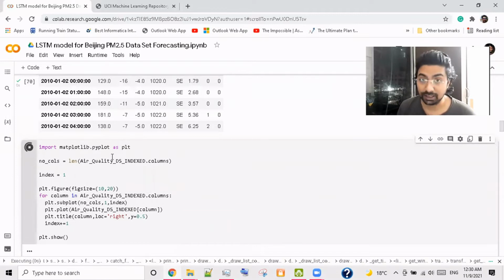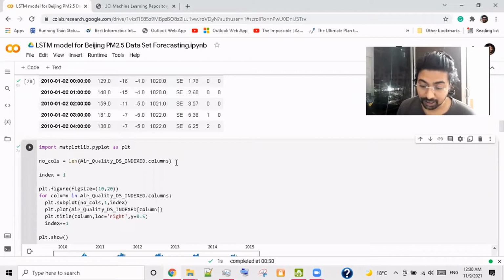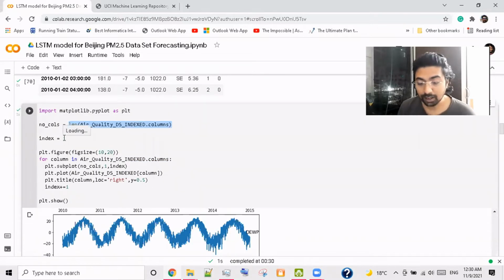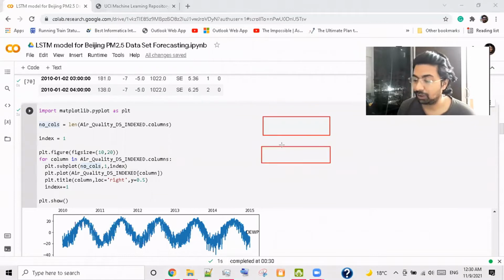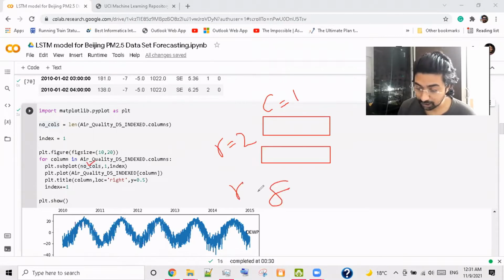Now I will plot this data using matplotlib, and I just get what are the number of columns. So this will give you value 8, and I'm starting from the index 1, and this is the subplot I have used. If you want to create a subplot like this, you need to create row is equal to 2 and column is equal to 1. The same theory I have used here, and I have given the number of columns. So number of columns will be 8, so there will be 8 rows. Row is equal to 8, and number of column will be 1.